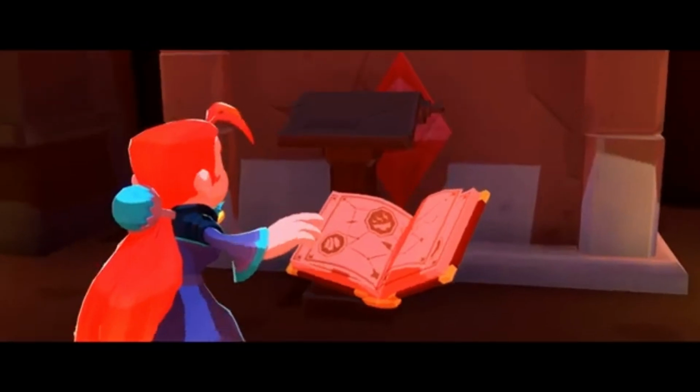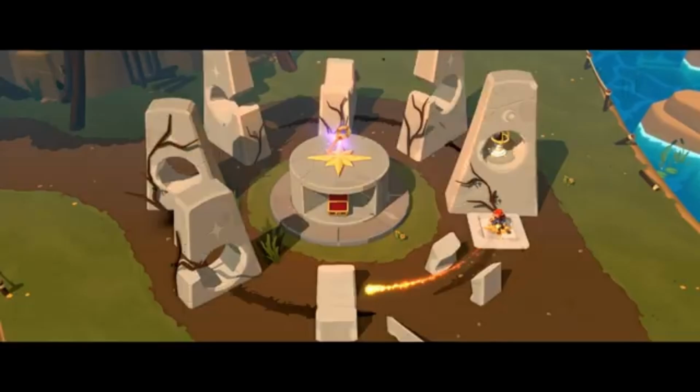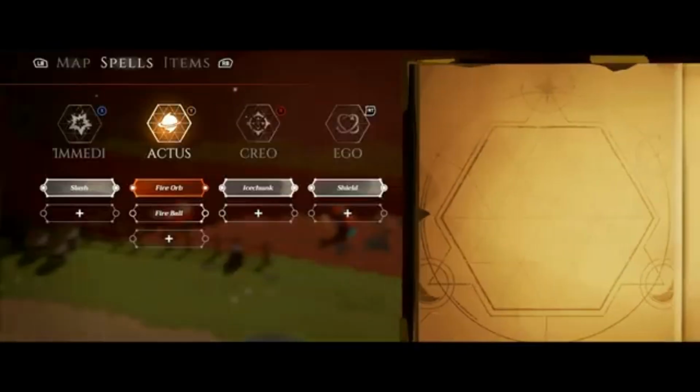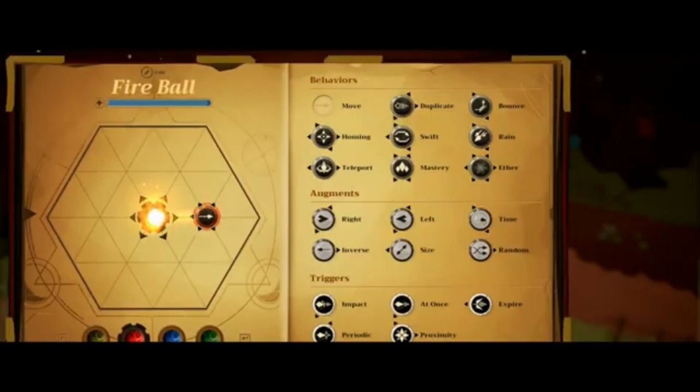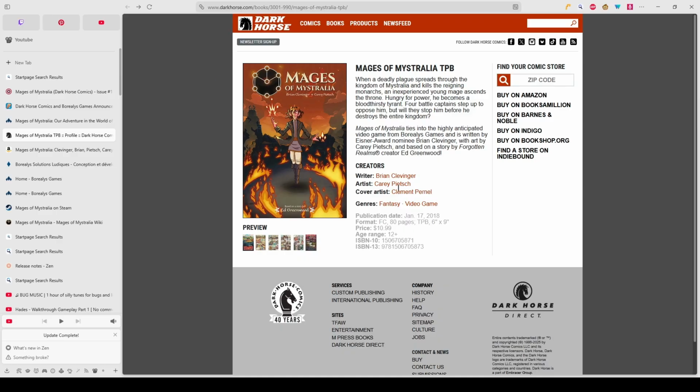And while I was waiting, I managed to find a comic for Mages of Australia that detailed the events that happened before the game. So this is the comic that detailed the events before the previous game. At one point, before they started restructuring their website, you were able to read this for free on their website.